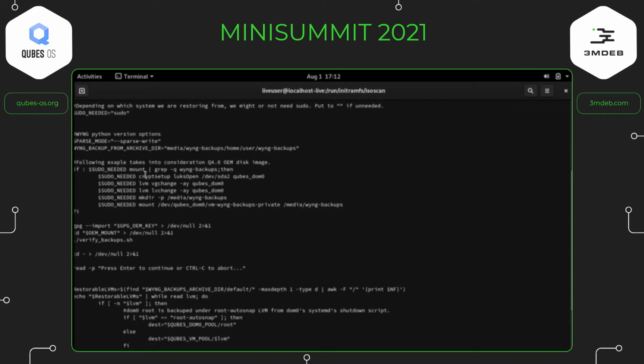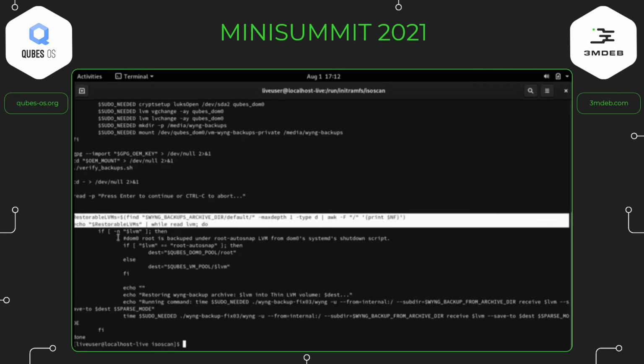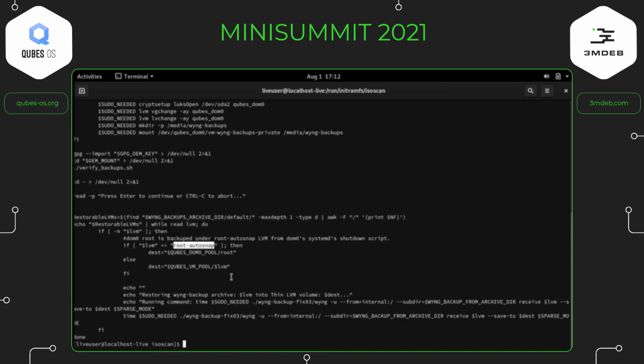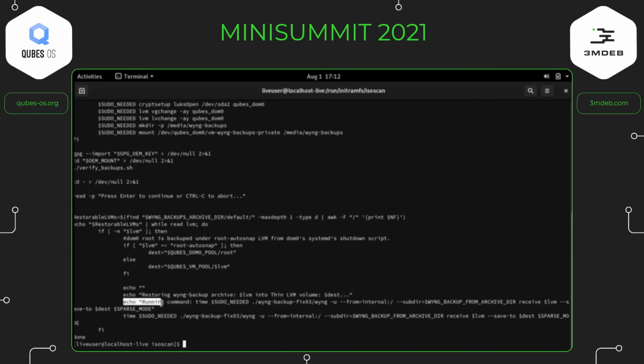We have this part that is needed to be able to unlock the Qubes LUKS container, and we will verify the content of the detached-signed digest that was present inside of Wyng. Here we check for the names of the directories, which correspond to the snapshots, and here we show the difference in the script to be able to revert root-autosnap directly inside of the root volume, and the commands that will be launched on those.